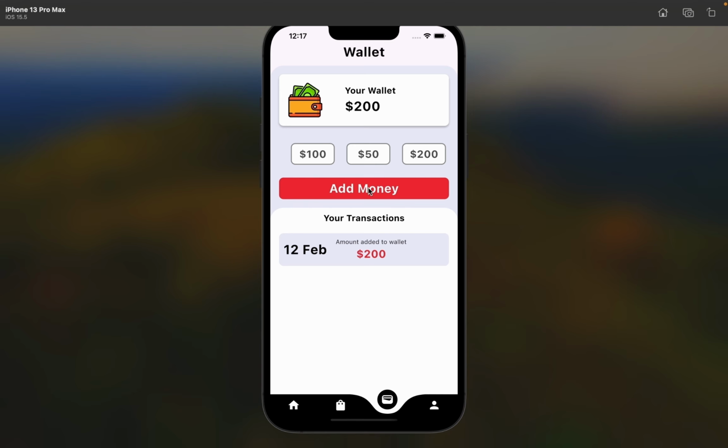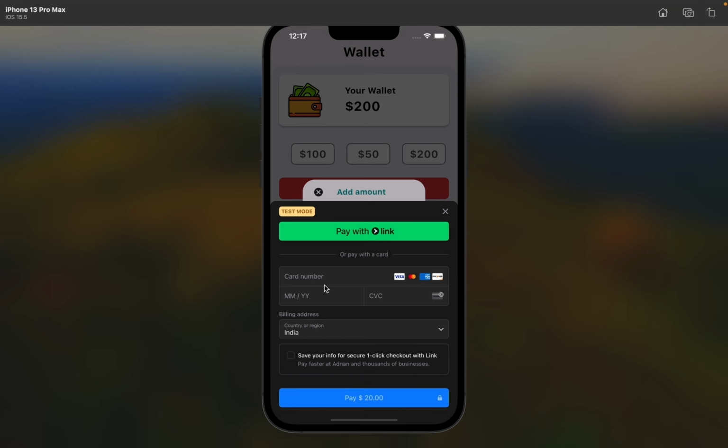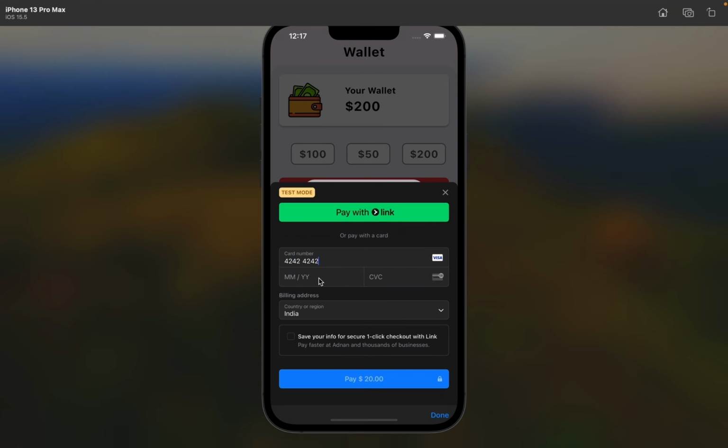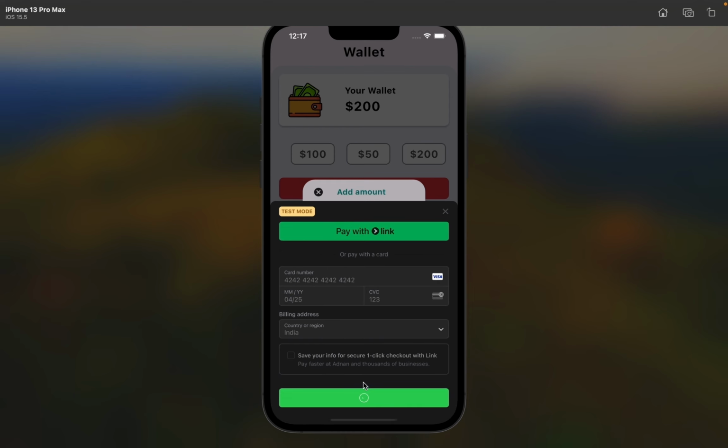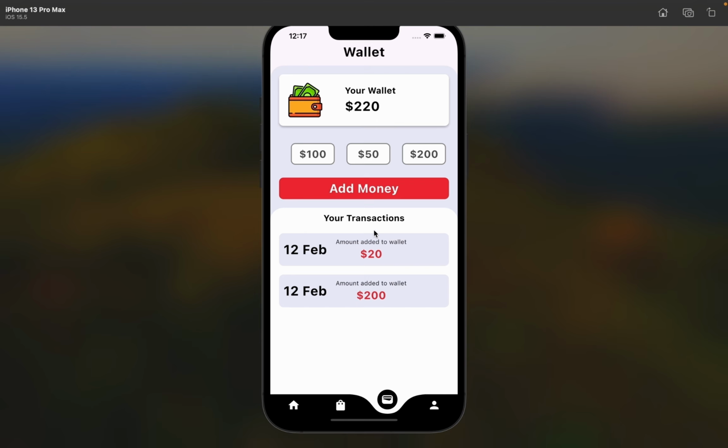Now here you can see that there is also one button, add money. Now for example, if I want to add $20, I'll click this add money button, and here I'll just write the amount, and we'll click this add button again, and again I'm going to just pay it through the Stripe payment gateway with a random year and the CVC code. Now we'll click this pay button, and here it is done, and we have successfully added $20, and the total amount in our wallet is $220.